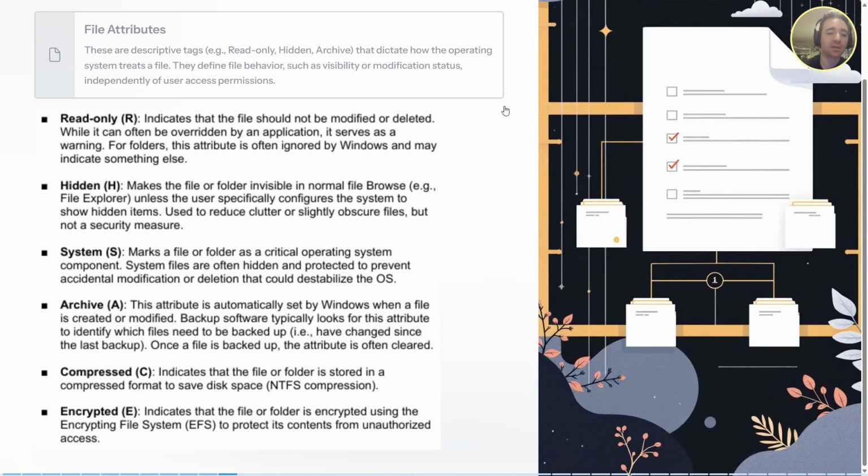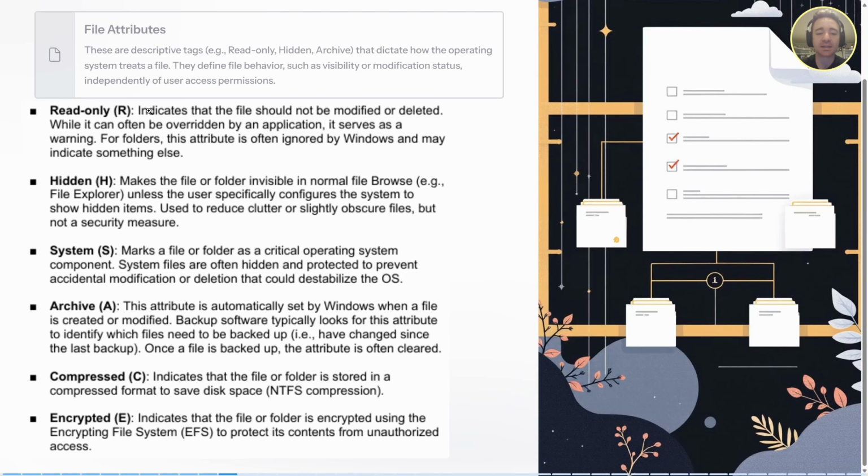It can be read only, which indicates that the file should not be able to be modified or deleted. It can be hidden, which makes the file or folder invisible in normal file browsing. It can also be system, which marks a file or folder as a critical operating system component, which means it will be protected to prevent accidental modification. It can be archive, which will be set by Windows when a file is created or modified. Backup software typically looks for this attribute to identify which files need to be backed up.